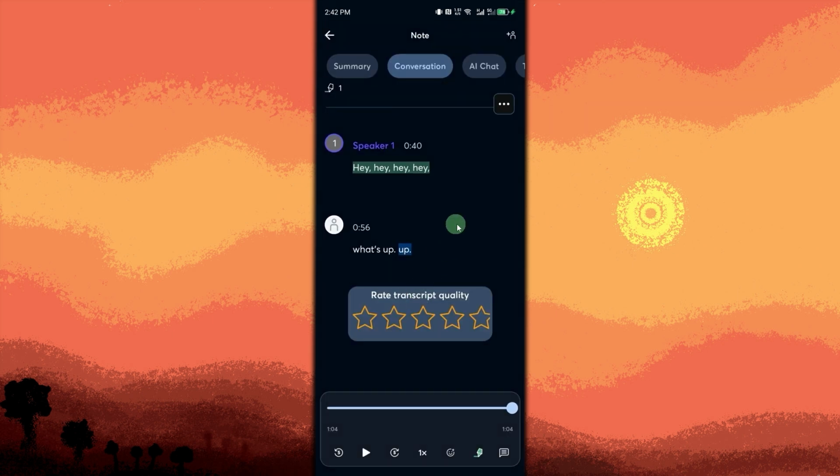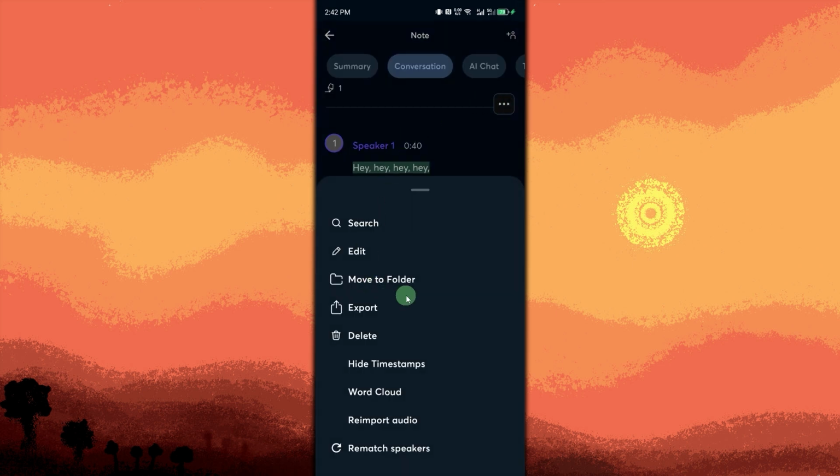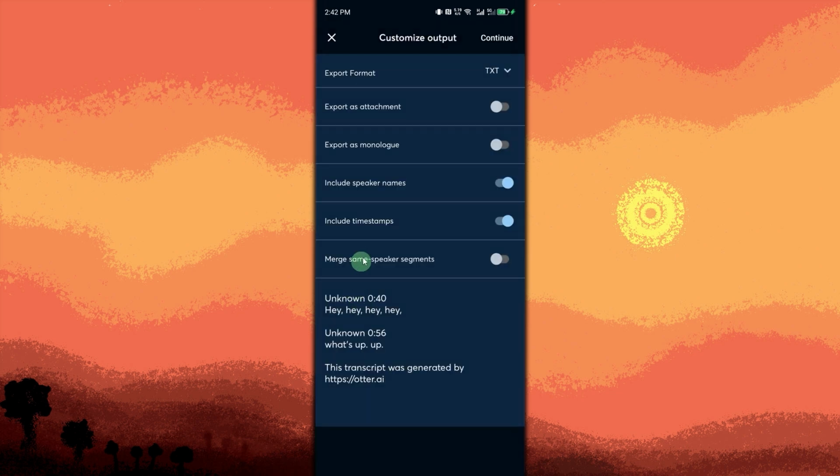Download the transcript as text file, PDF file, or docs file by tapping the three dots in the top right. Then hit export. Tap continue for later use.